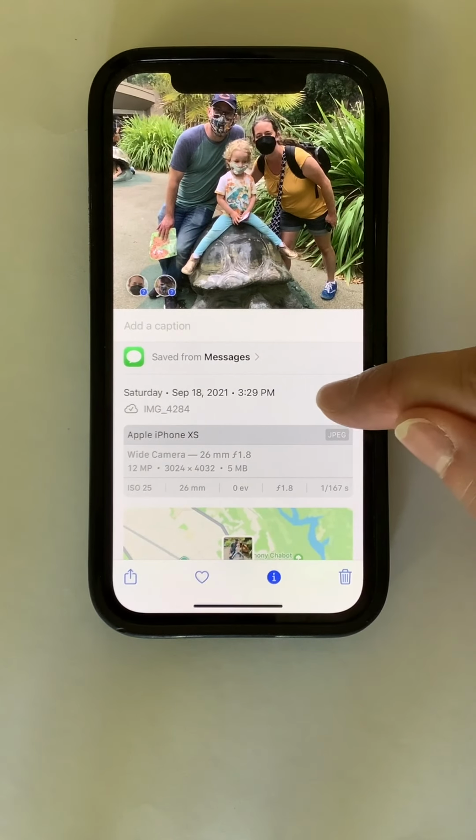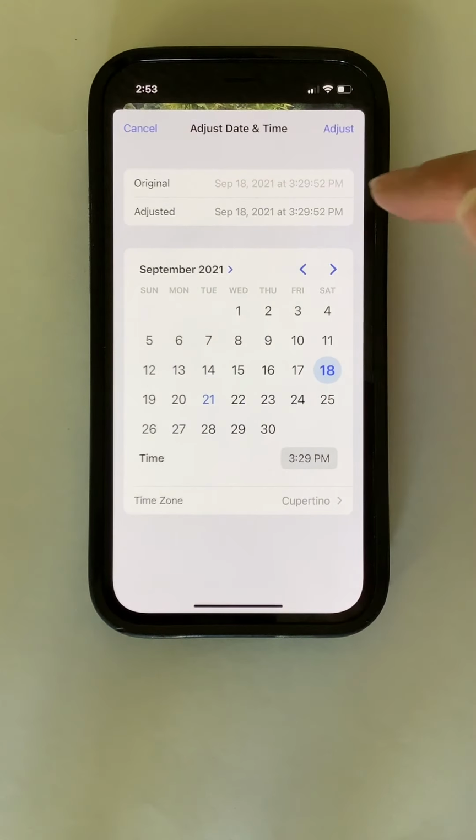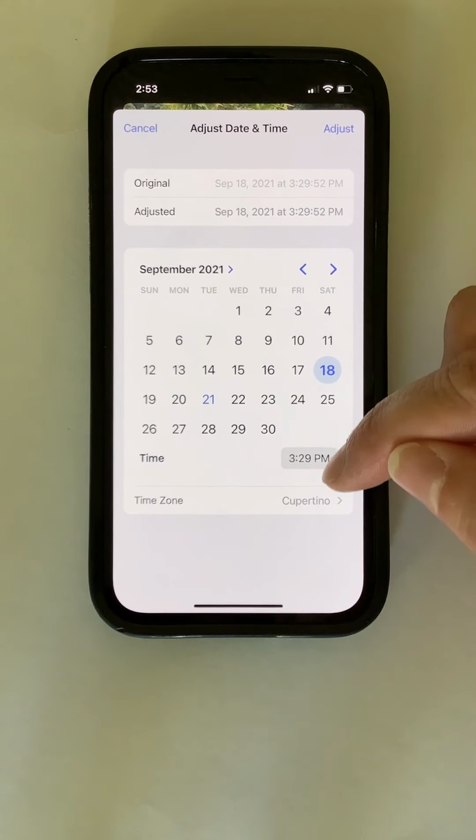So adjusting times, you click that and you can say exactly what time the photo was taken. And this comes in handy because sometimes photos get the wrong timestamp because it judges based on when you downloaded the photo instead of when the photo was taken. But here you can adjust it. You can type exactly what you want, the date and the time.